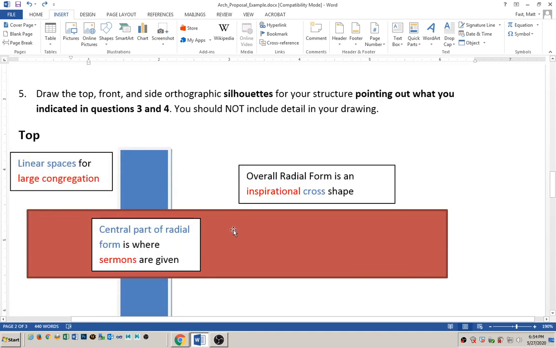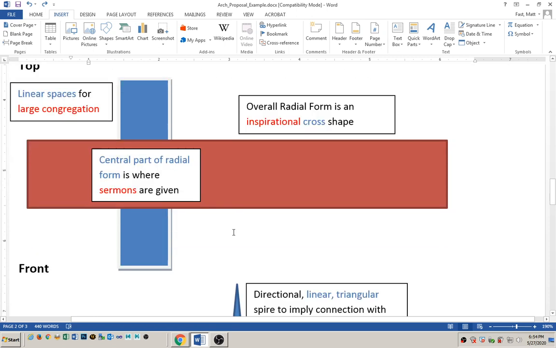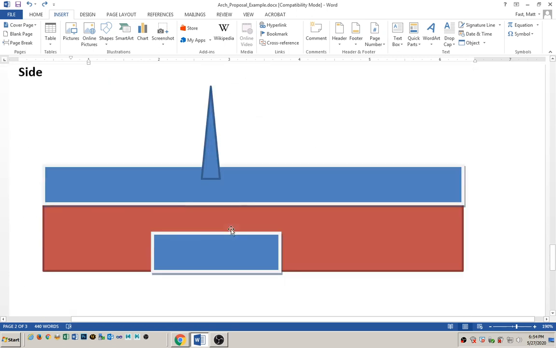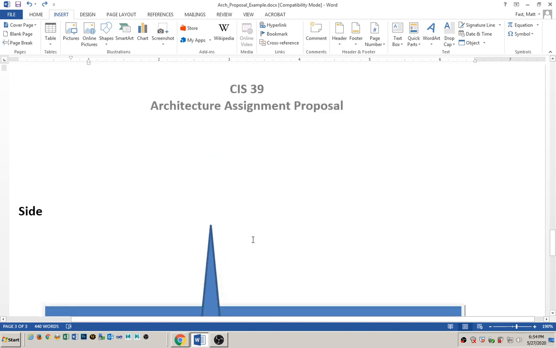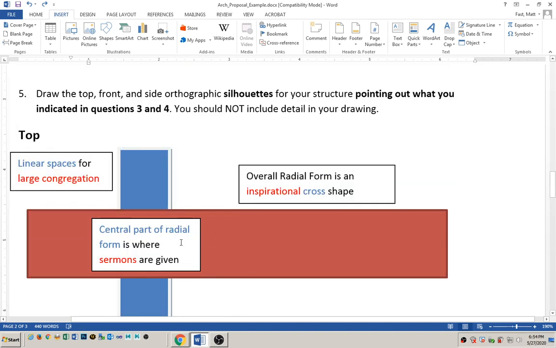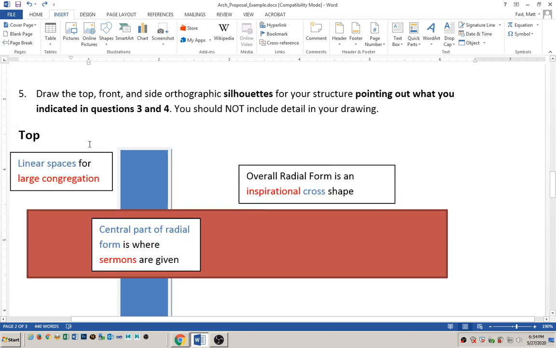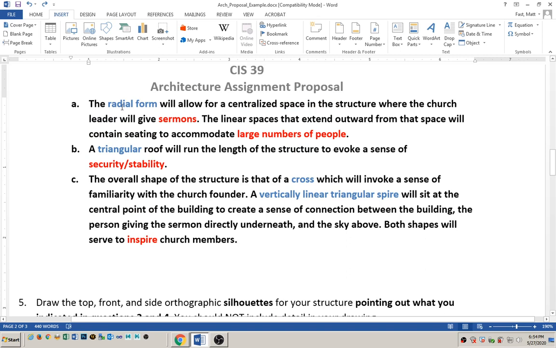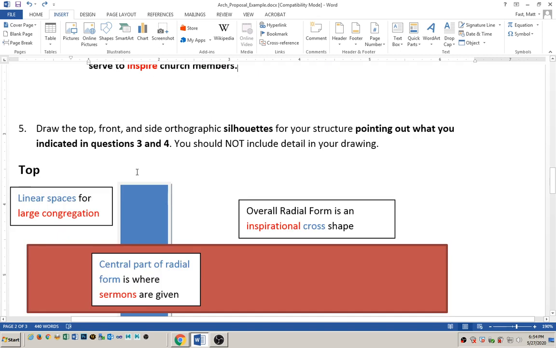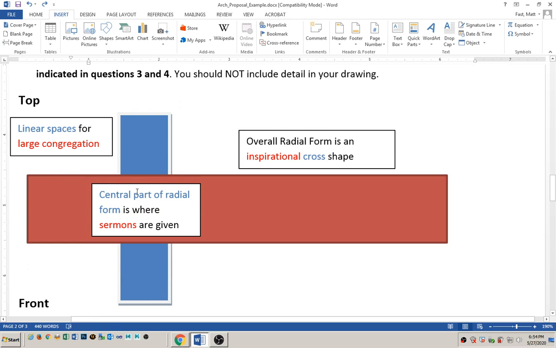Last but not least, in your proposal, you're going to create a top, a front, and a side orthographic view of what your structure is going to look like. And I'll explain how to create these shapes in just a second. All right, so what are we looking at? This is me looking at my proposal of my church from the top down. So you're going to, in these text boxes, put whatever you put up here. So this is all in text, but what I need to see is where you're actually going to address that combination of shape with function.